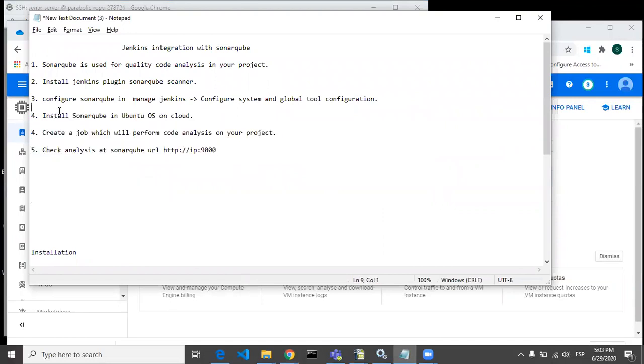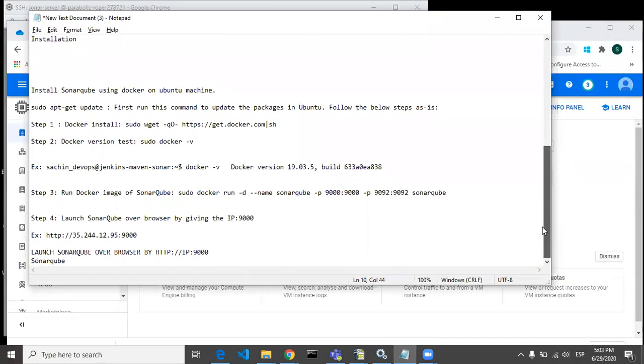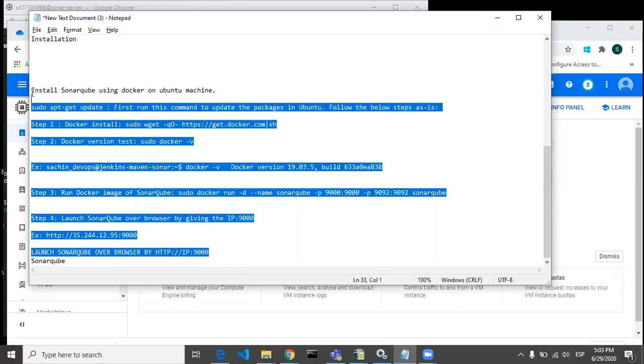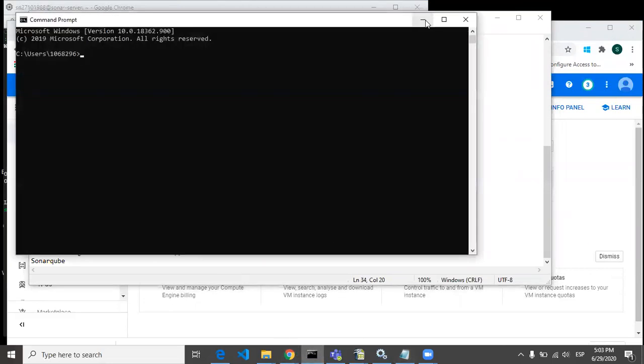Okay, so install SonarQube on Ubuntu OS on cloud. The installation process is below. I will write down all these steps in the description box, so you don't have to worry. Just follow these steps and you can install SonarQube and run it on your cloud machine. Okay, so first you need to run the command sudo apt-get update.